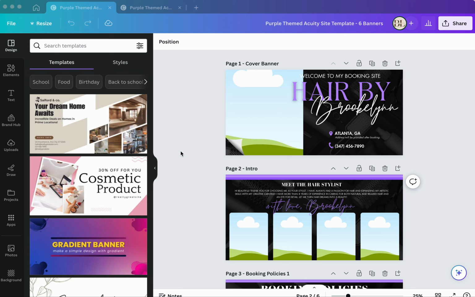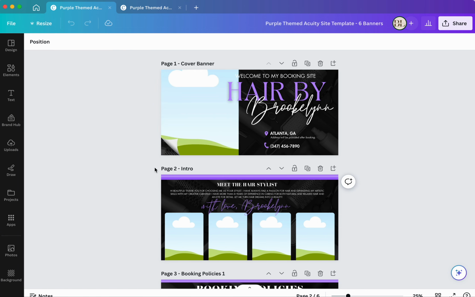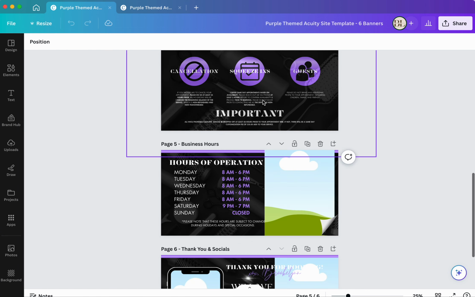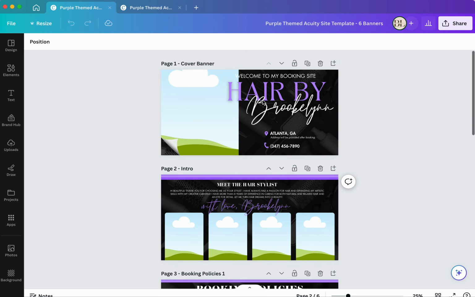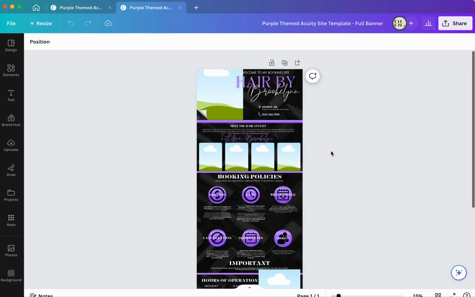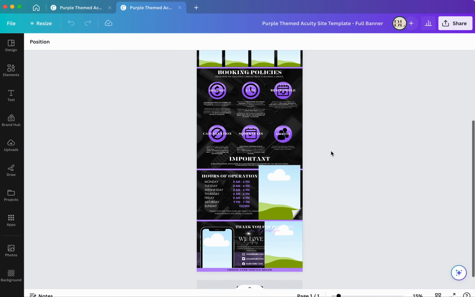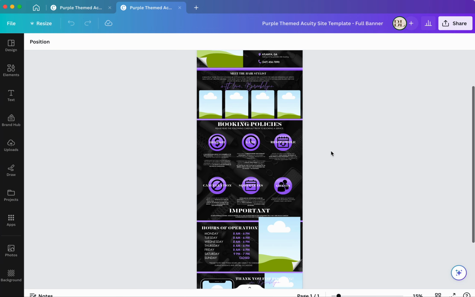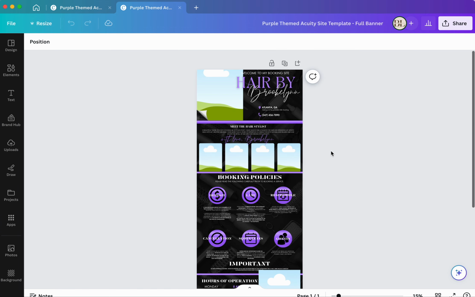So after you click on the link and it takes you to Canva, you're going to have access to 2 separate templates. The first template is going to have 6 banners, as you see here. And the second one is going to be a full banner, and it'll be a compilation of all 6 templates or all 6 of the slides all into one. So you can use either one, completely up to you.